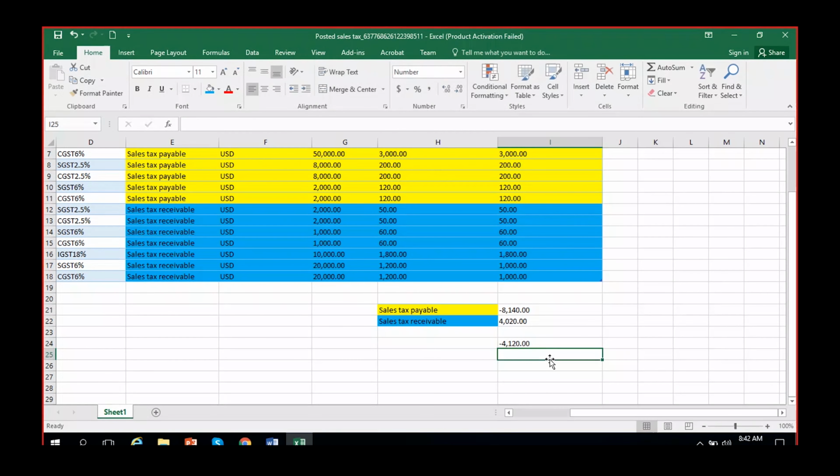This is the net sales tax amount. What it is indicating is you have collected a lot of tax from the customers and you have paid only a little tax to your vendors. Which means you are holding some amount of tax which has to be repaid to the tax authority. So after making the net balance of the amount that you have already paid and the amount that you have collected, there is a difference amount of 4,120 which you have to pay to the tax authority.